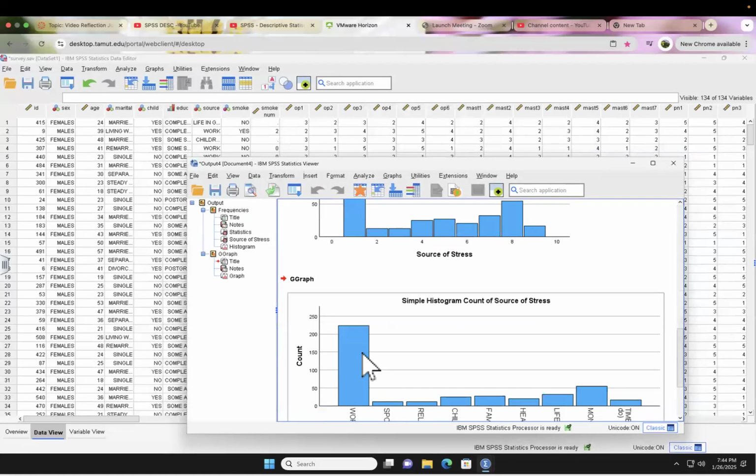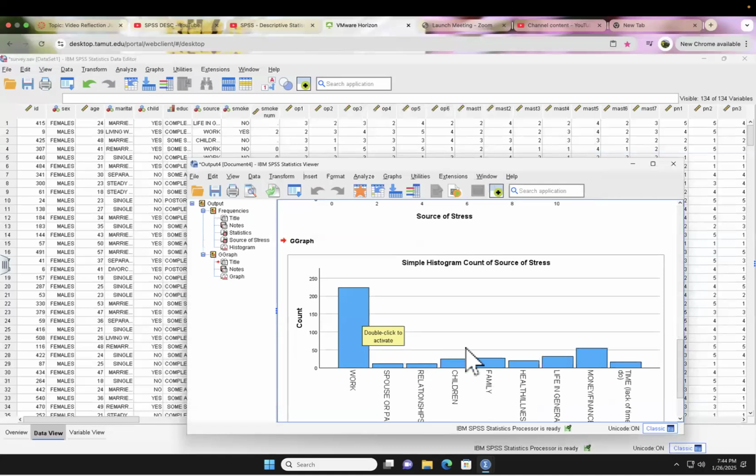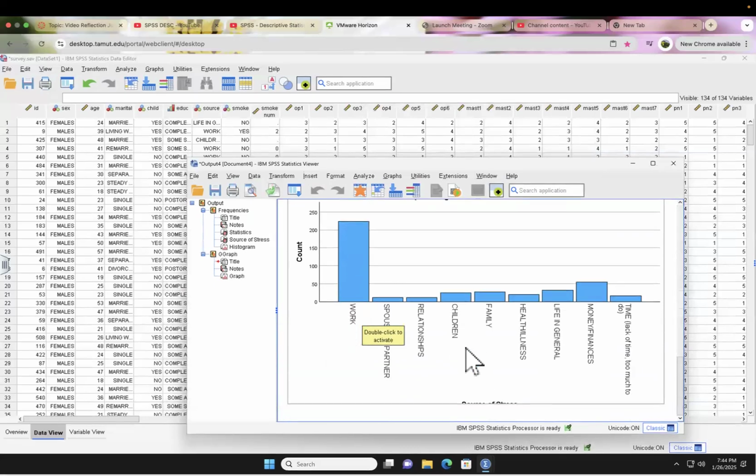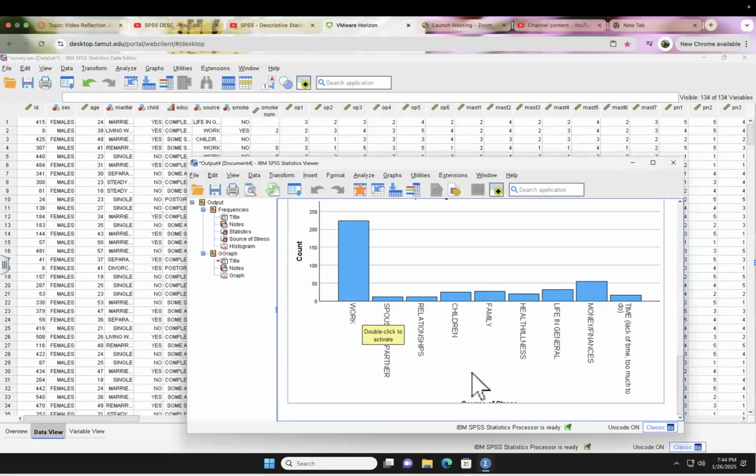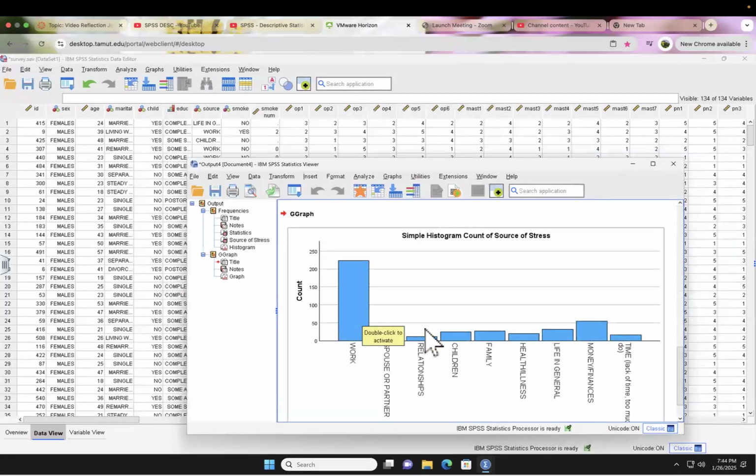By doing that, I get my graph. This is my histogram, and I'm able to look at how everything is broken up into the different categories. You see that my work is the biggest stress of all. So for my histogram, now I want to build a stem and leaf.